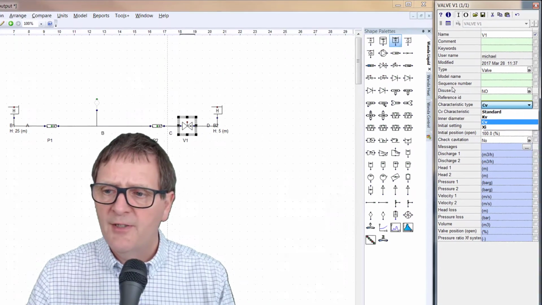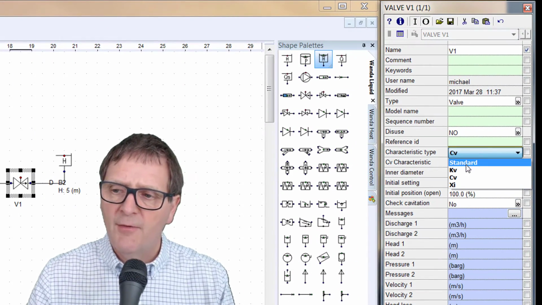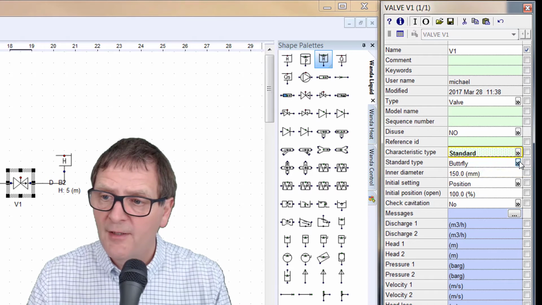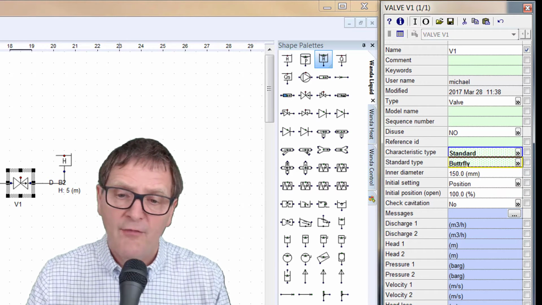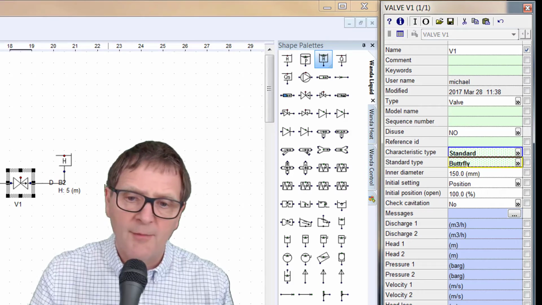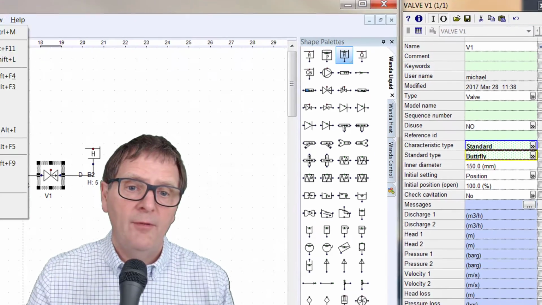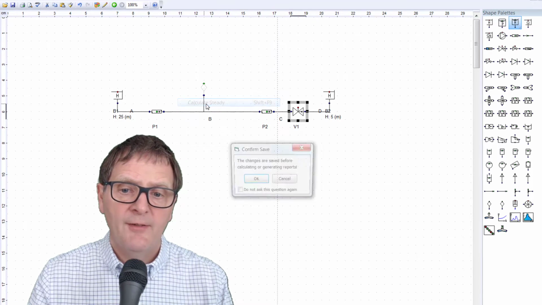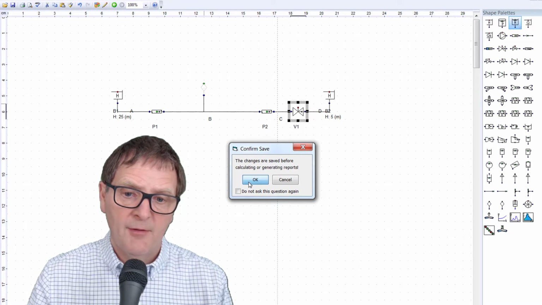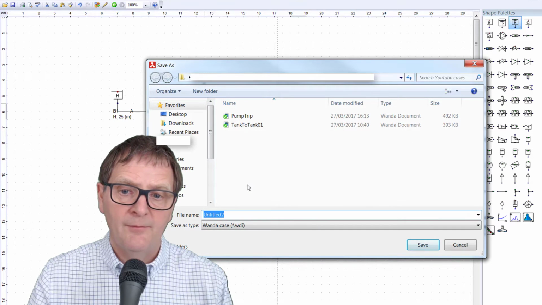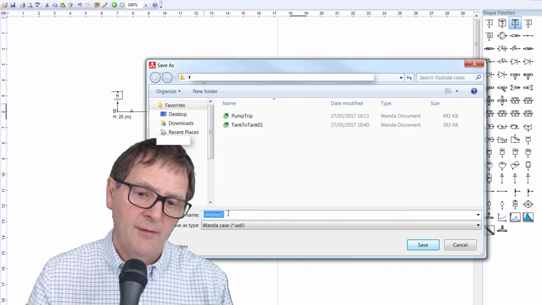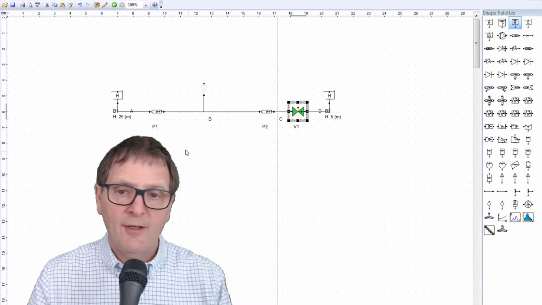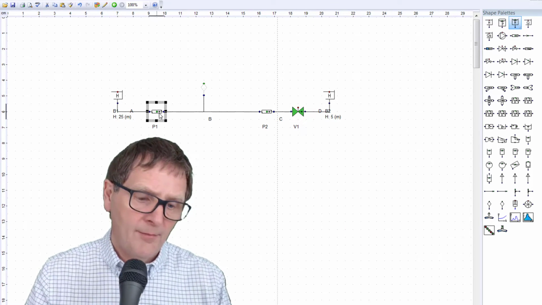Okay, so I needed to set the characteristic for this valve. I'm going to set it to standard valve, and the type of valve is going to be a butterfly valve. I think there might be other types, yes, but we're just going to use a butterfly valve for this case. So now let's just try and run that model. Calculate steady state. So it's asking me, do I want to save it? And I'll just say use that. So that little beep you heard said that it's run the model.